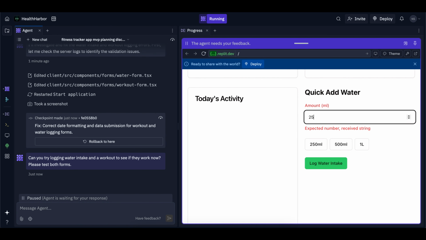So now it's saying finally you need to update the water form to invalidate the water intake query after successful submission so that the progress bar updates immediately. Right, so now it's restarting our application. And all right, so it's presenting our application to us now. Hopefully this time it works. So it's asking us to check first if the water intake progress bar is blue, and second, if the progress bar updates when you log water intake. So let's log this.